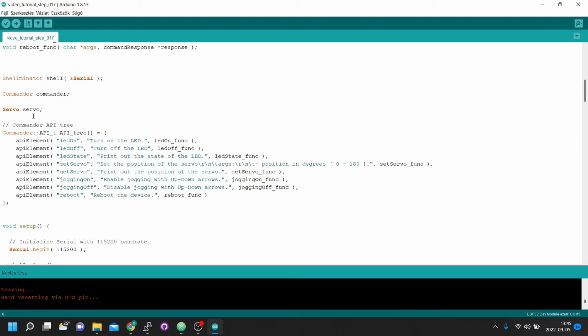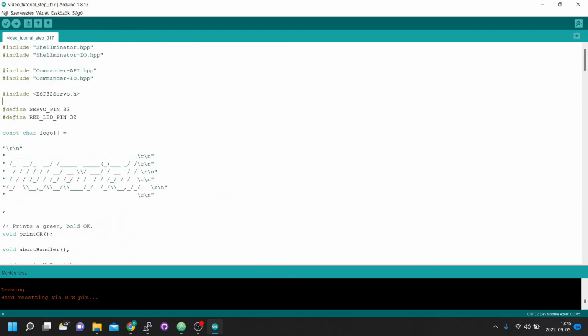In order to create a TCP socket to your terminal interface, it is very simple. Every overloading is handled by Shellminator and Commander internally. You just have to create a web server object, initialize it, then pass it through Shellminator and Commander as well. So I will show you how to do that in a second.